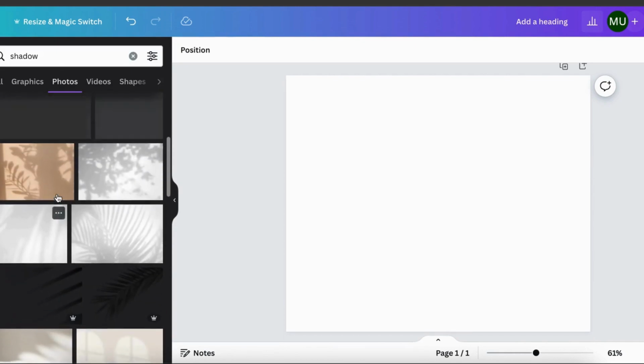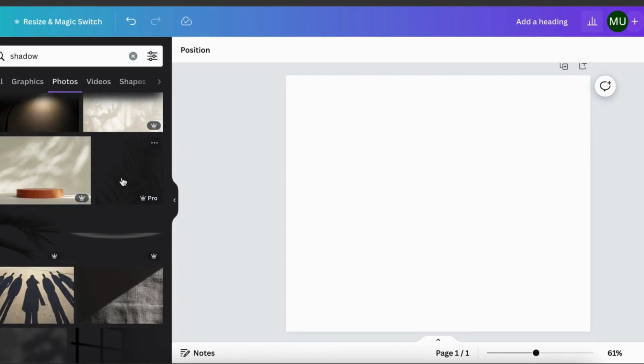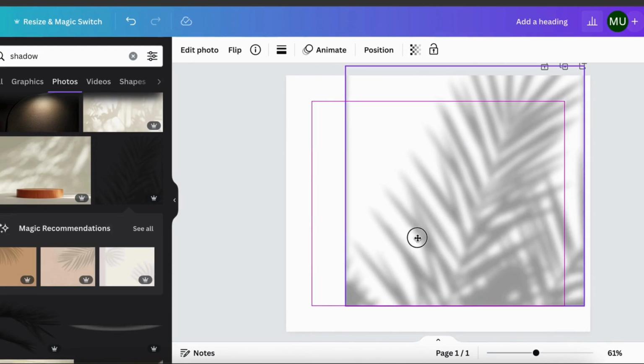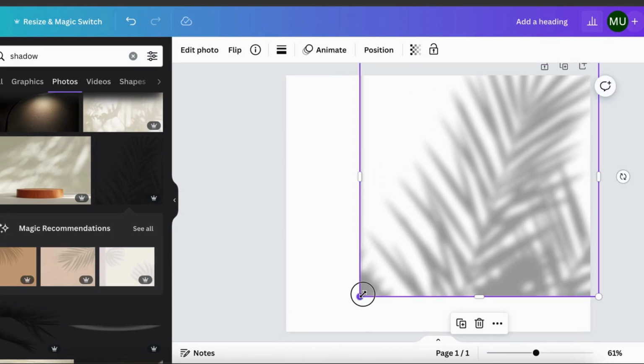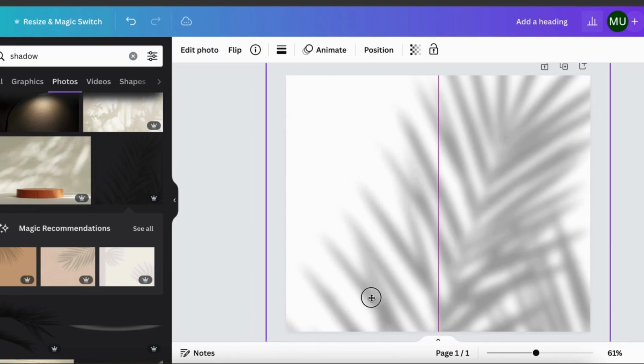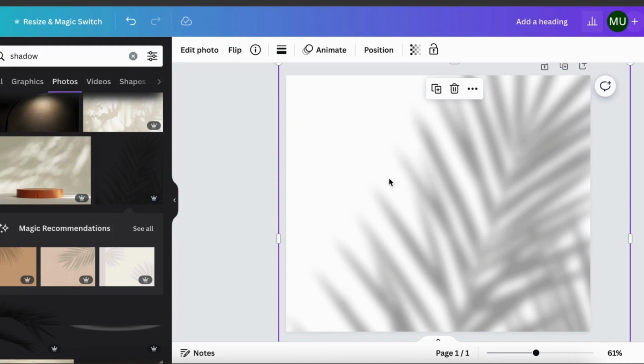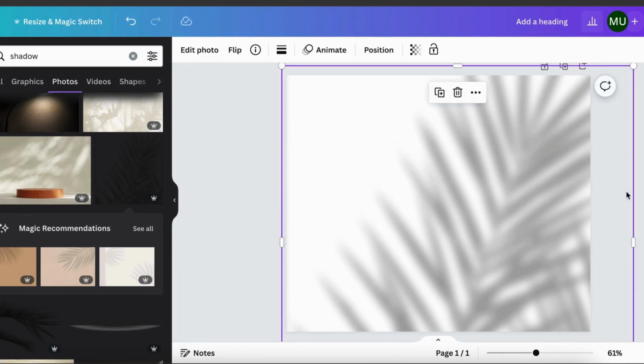So you can pick something that you like, that you feel resonates with what you're trying to create with your brand. For instance, if I go here, this gives me a starting point, right? So I've added this drop shadow here. Now you can see how this looks.